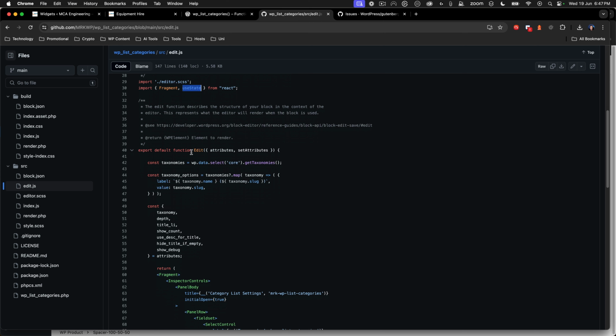So then we go into our default edit function, and we've got attributes and set attributes passed in there. And then first of all, I set a constant called taxonomies, and this goes to the WP data select and looks at core to get the taxonomies. So this is using the API within WordPress to say, get me all the taxonomies that we have registered on this website. Next up, we convert that over because I don't want to get the whole taxonomies item and just shove it in my select box. It doesn't work that way.